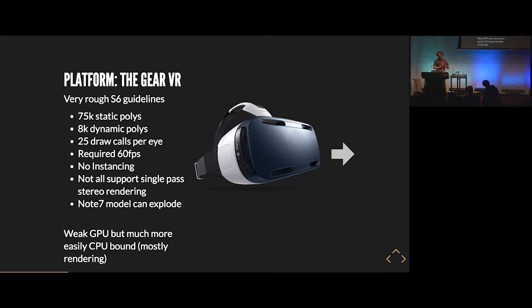You've got to keep it under about 25 drawcalls per eye. The older devices don't support instancing, so the newer ones can actually get away with more, but the older ones, which you still want to support, need to be hitting that required 60 frames per second, and oh my god, no. So yeah, the stereo single pass rendering thing is really useful, but it's only supported by some of them. And then the kicker is that the Note 7 model can explode. Literally. Which is not good for sales.